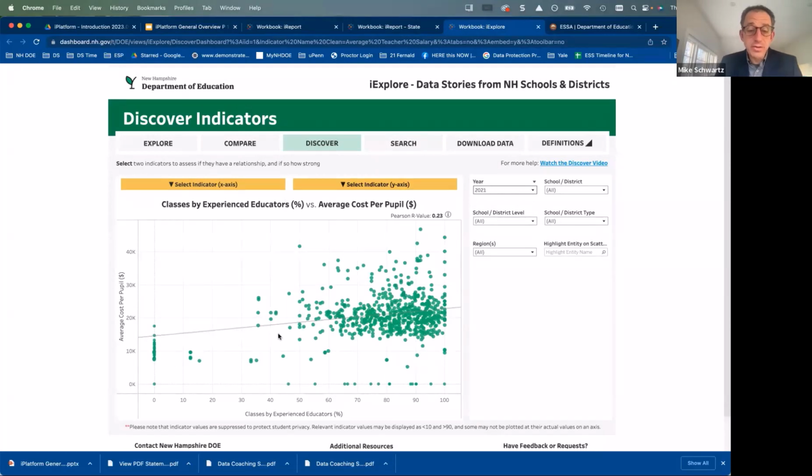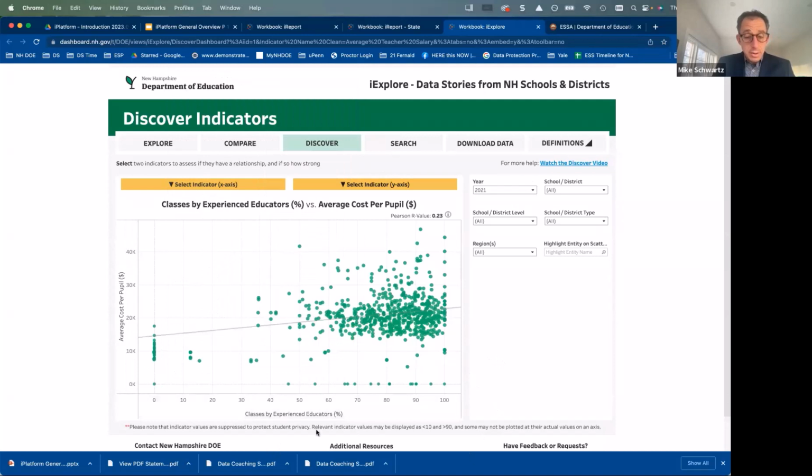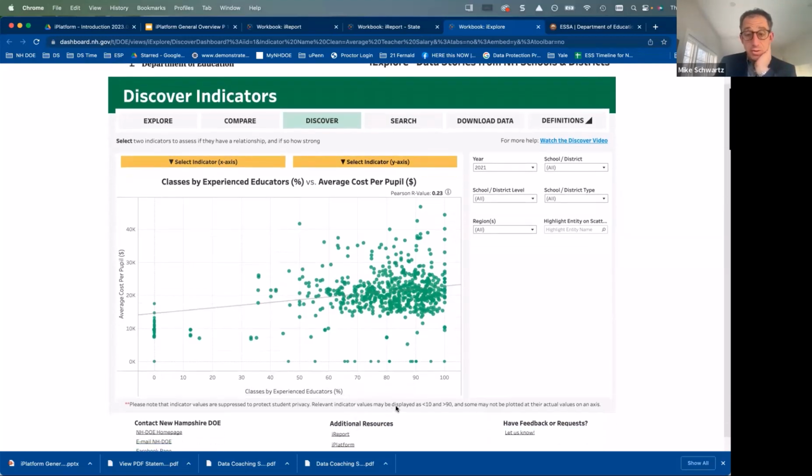But here now we can see classes taught by experienced educators on the y-axis compared to cost per pupil on the x-axis. And here you can see the correlation factor is 0.23, which is low. So this is saying there is not a relationship between cost per pupil and experienced educators, at least in this data that we're looking at. You can see there are schools that have high classes taught by experienced educators and low cost, and the same thing, high and high cost. So there's not really a correlation.